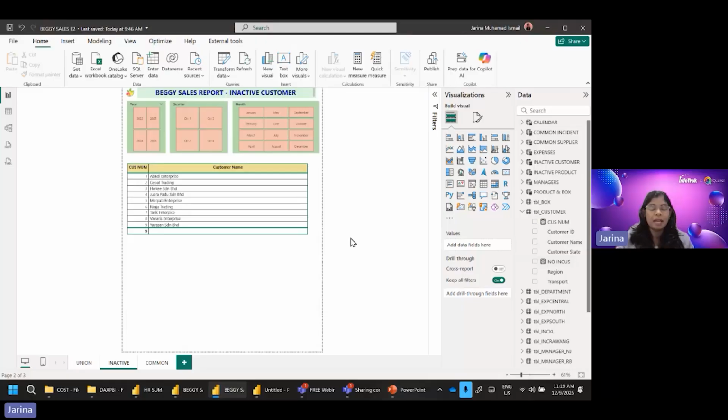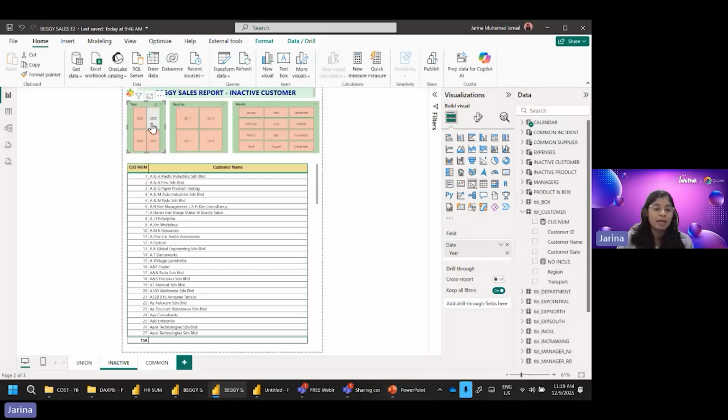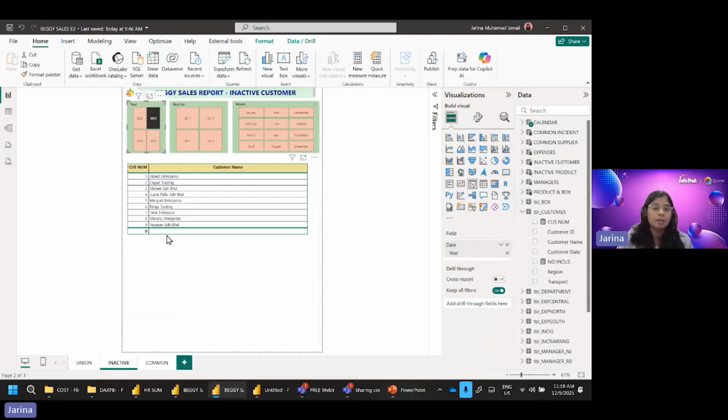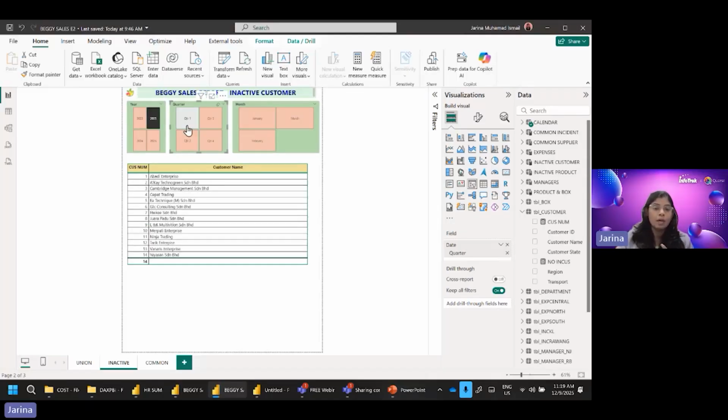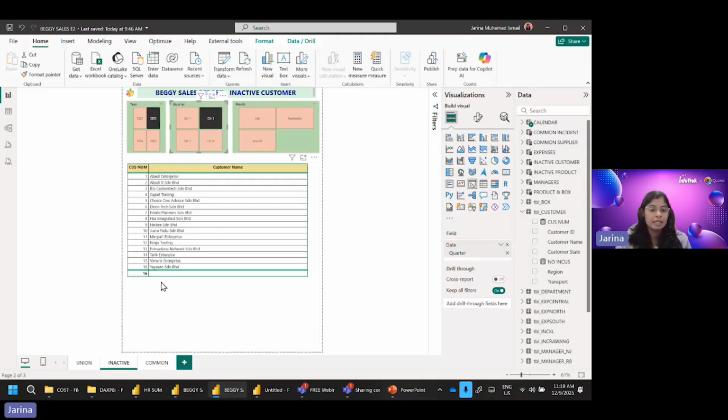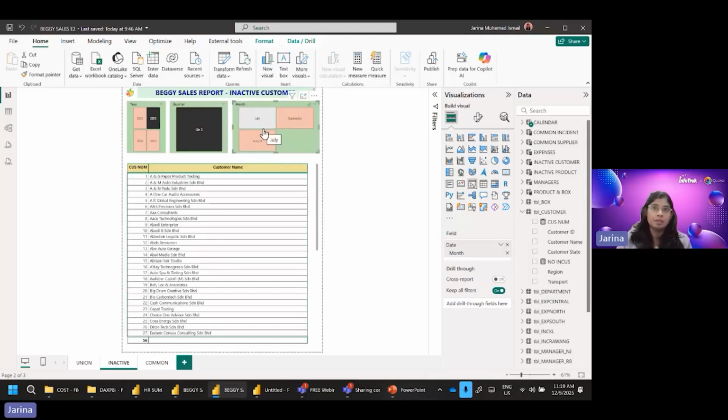And now if, let's say, I give this to my salespeople, they can select what they want to view. Maybe for this year, 2025, who are the active customers? But in 2025, they only want to see quarter one. For quarter one, there are 14 inactive customers. Or quarter three, year 2025, these are the inactive customers. Or I just want to see a particular month, July, or these inactive customers.